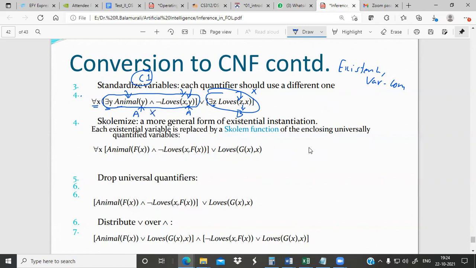Suppose this statement is not true, then x is loving all animals, which means that there is some z who loves x. So the meaning is preserved. But if you replace this y with a and z with b, then the meaning will not be preserved. For example, if you replace this y with a, and this z with b, the meaning will change.